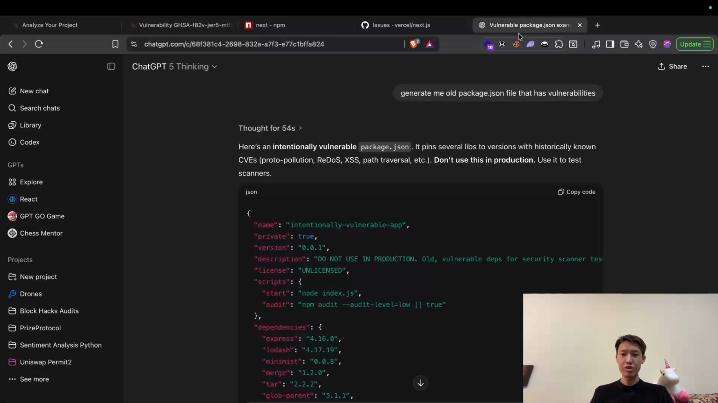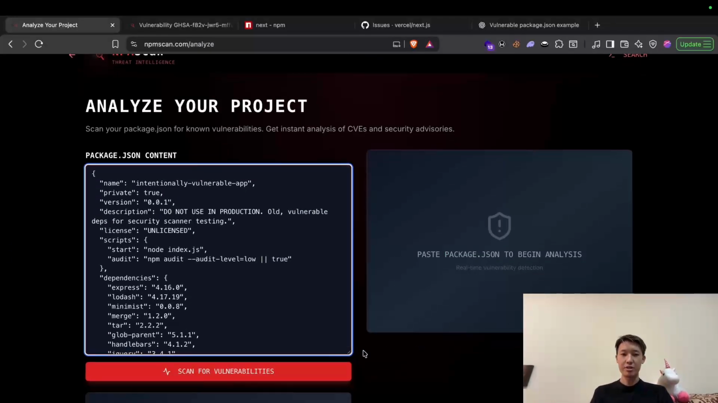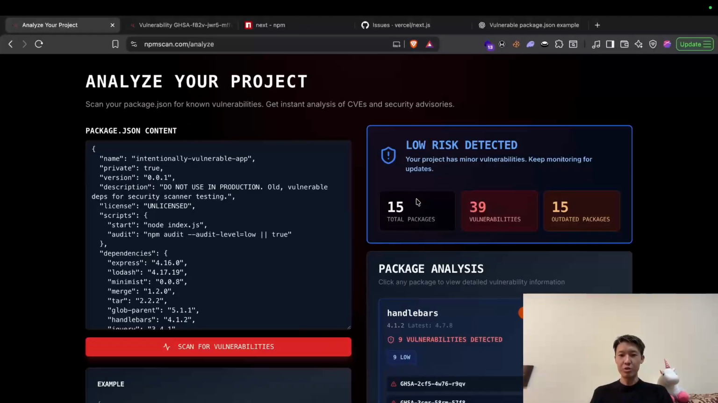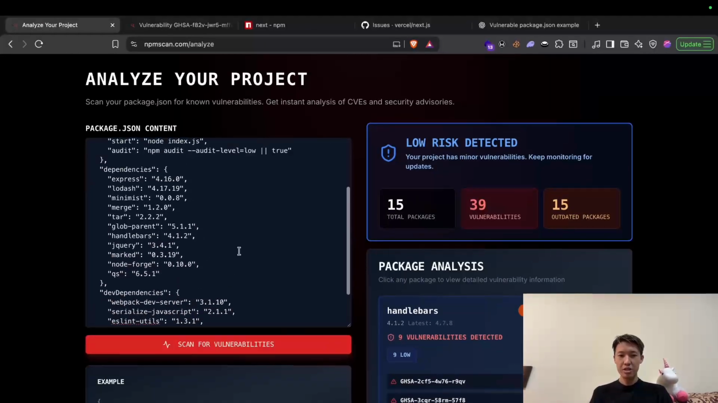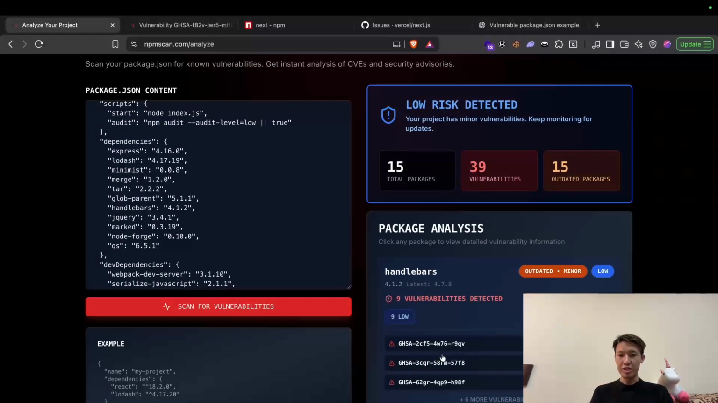So here, using ChatGPT, I generated some old package.json that has vulnerabilities. I'm just gonna copy this and then paste it here for npmscan.com to analyze. So it's gonna analyze now. And we can see that we have 15 packages, 39 vulnerabilities, and 15 outdated packages that are not maintained anymore. We can see each of them.